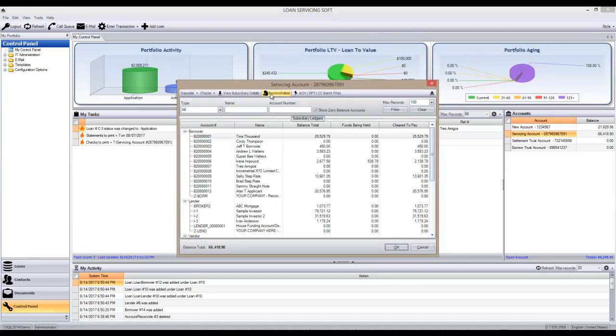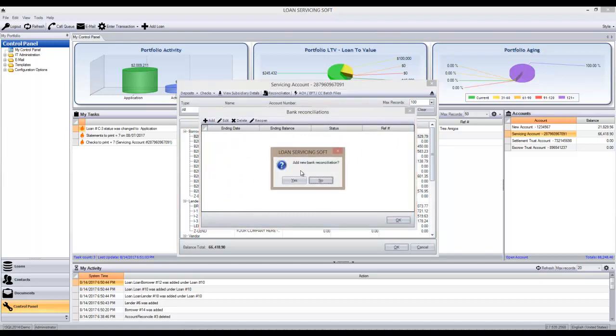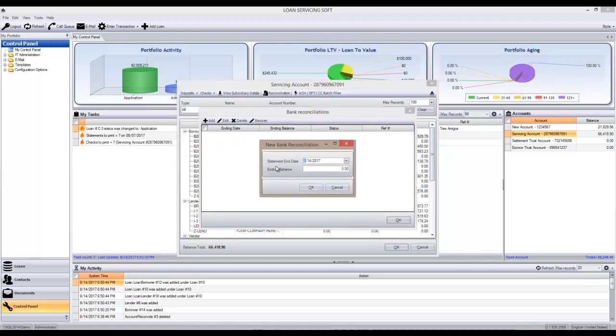We have a reconciliation button here, and when you click it and click Add for the first time, it's going to want to know your ending balance of the statement, and what you're going to want to do is set the date to the month just prior to the first month you're reconciling in. So since I'm going to be working in May of 2014, we're going to start by closing out April 2014. And if you don't have your balance when you start this process, that's okay. We can enter it later. I'm going to go ahead and do that now.